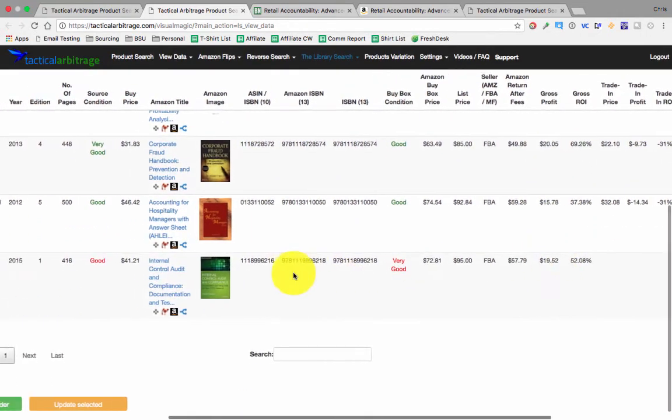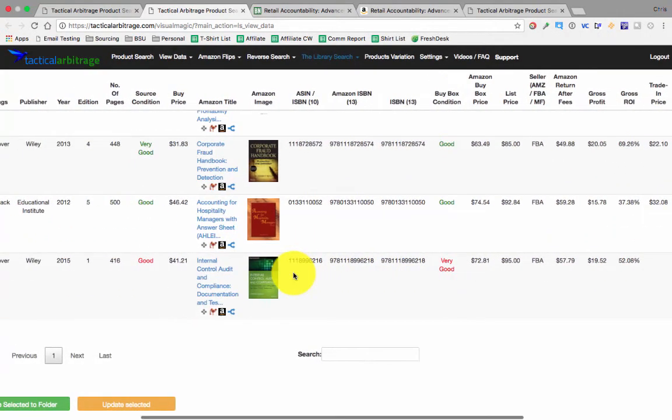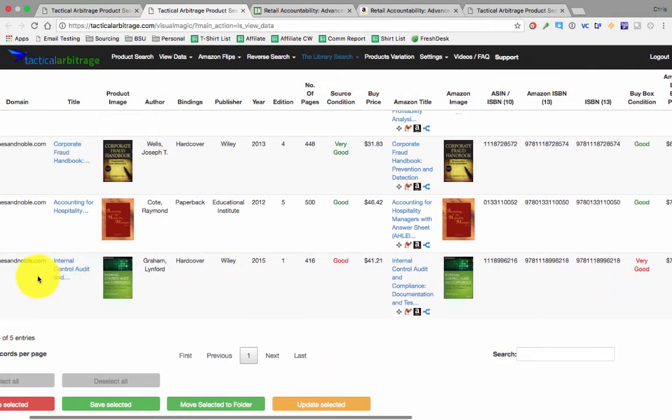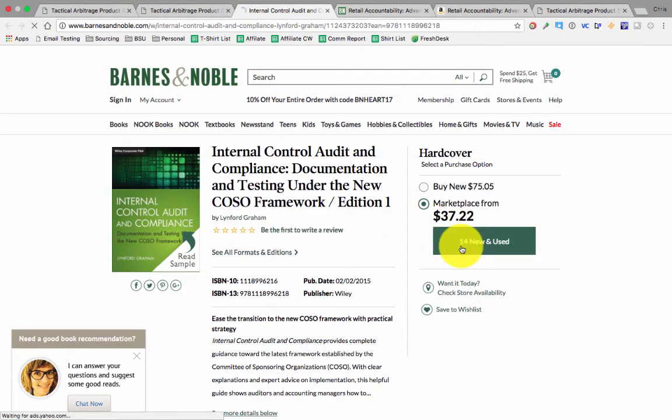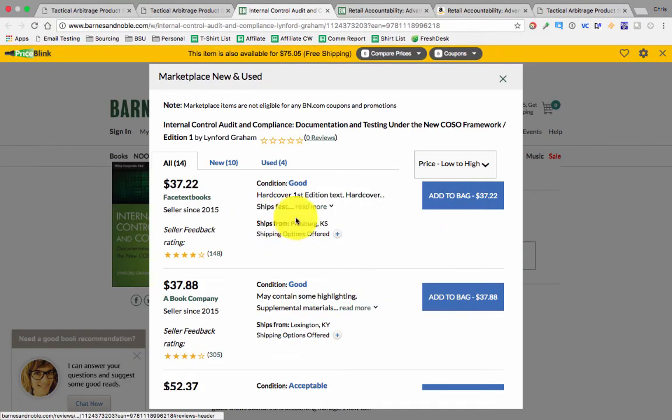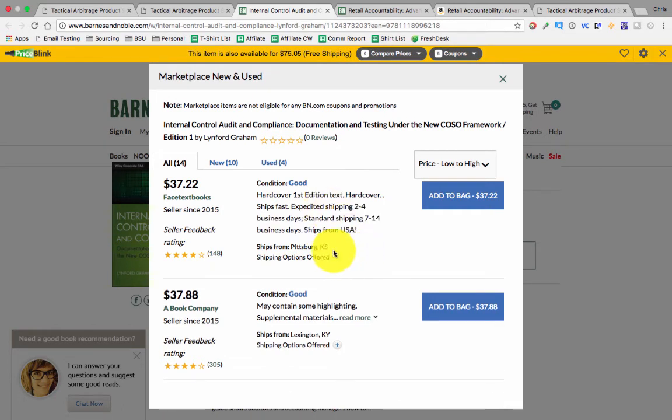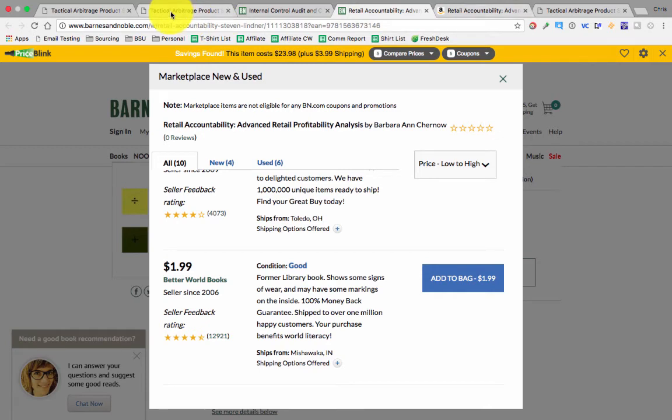We can go down through here and you can see that some things are going to be pulled up, some aren't. Got internal audit. Amazon has a buy box price here. And it looks like we can make a little bit of money. Let's check it out. Marketplace new or used. It's a hardcover book. $37, probably $4 shipping.